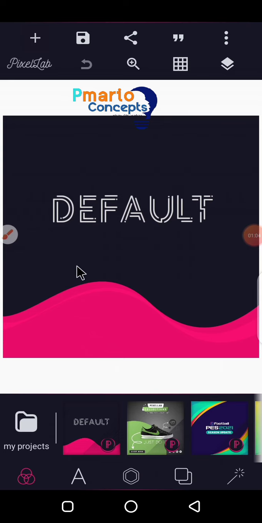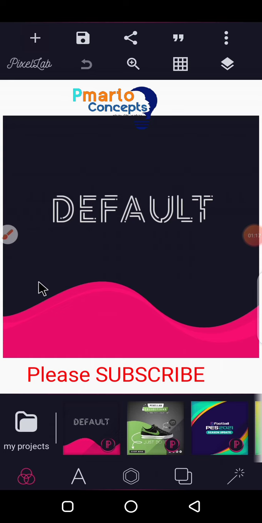Yes, this is the interface of Pixel Lab, but don't mind how my own is showing now. I'm using Pixel Lab Pro, but there's nothing different from the normal Pixel Lab that you might be having. I hope that by now you must have downloaded Pixel Lab in your phone. Before we start, it will be good to introduce to you all these icons that you are seeing here.